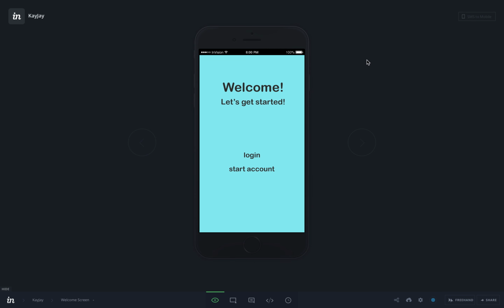And the second screen here is our welcome screen. This gives the user the option to either log in or start an account. Since Start Account has more info in the flow, I'm going to go through that flow.